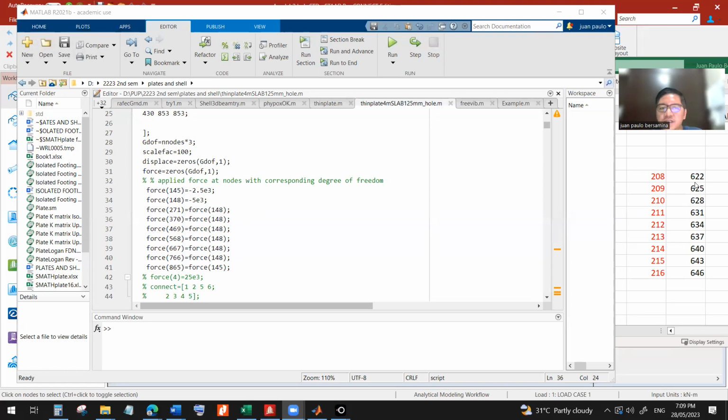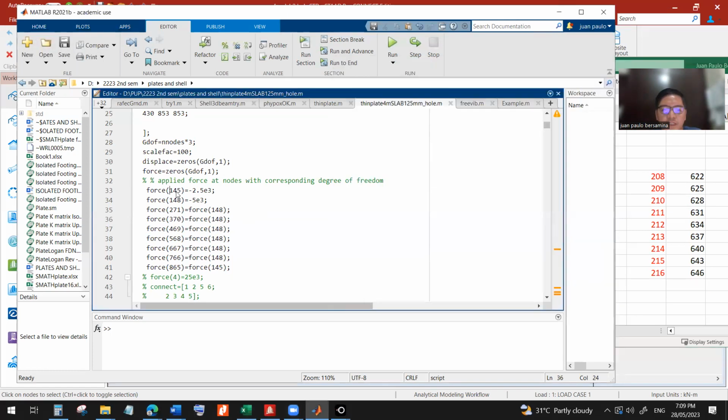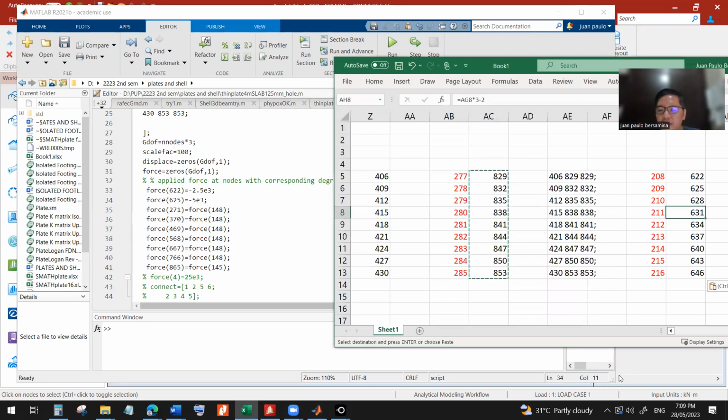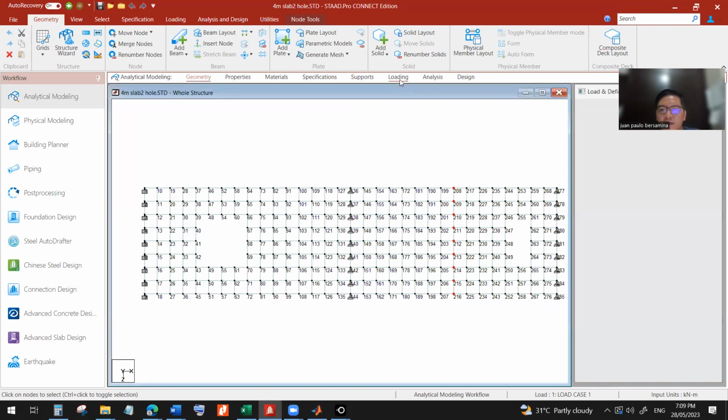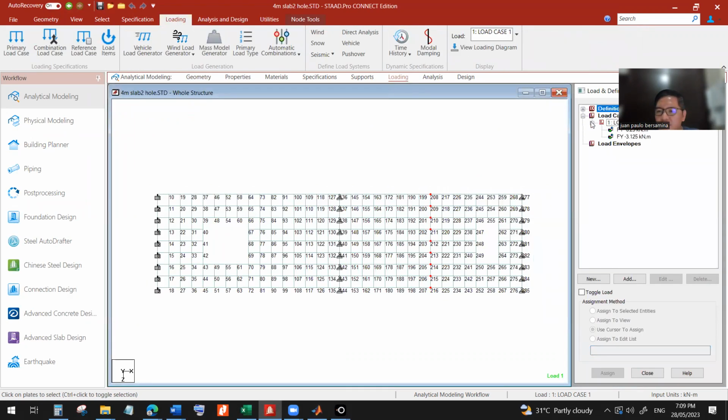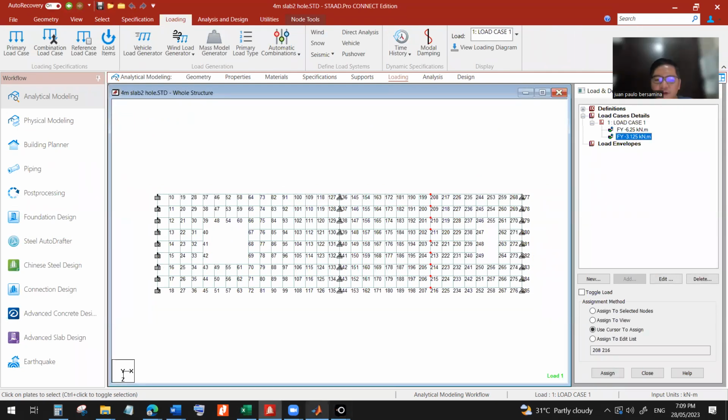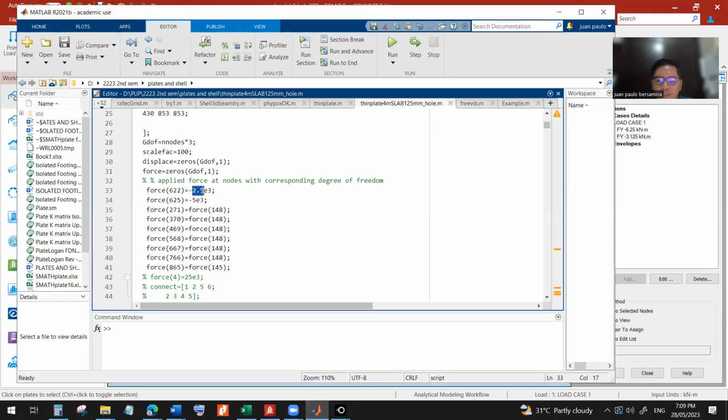Yeah. So, yung 622 is here. 622. Then 625, yung next. Node 208, ang load niya ay 3.125. No? 3.125. See here, this should be 3.125. Okay? Then yung 625 is 6.25. 6.25. Okay?